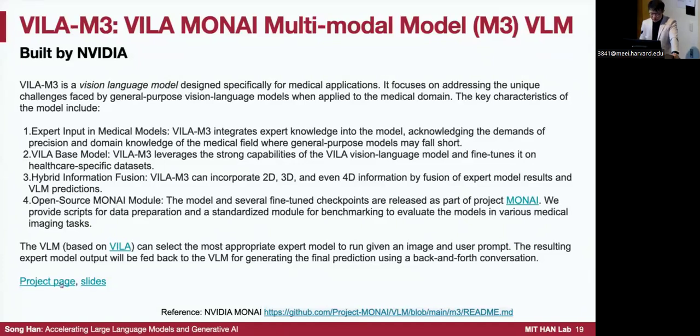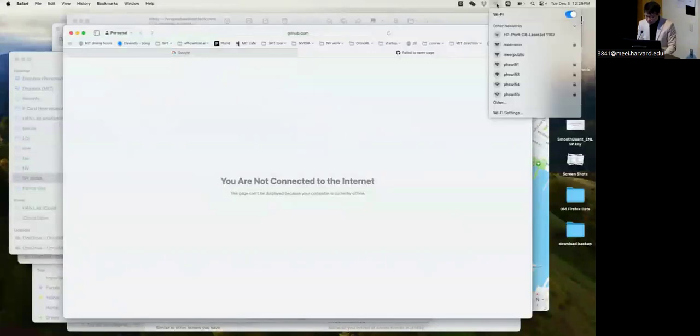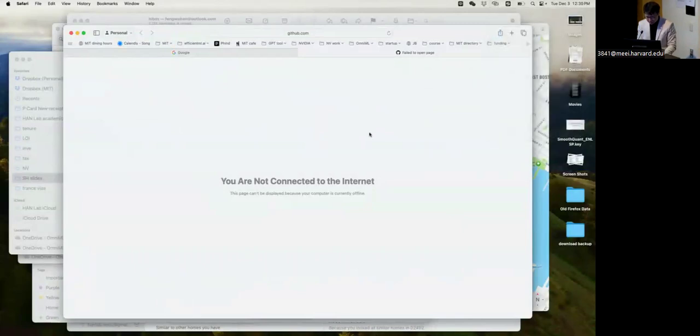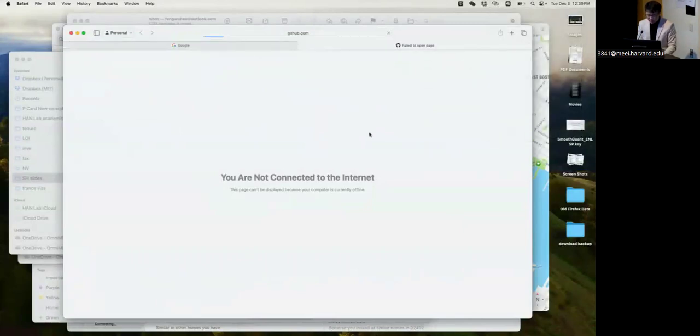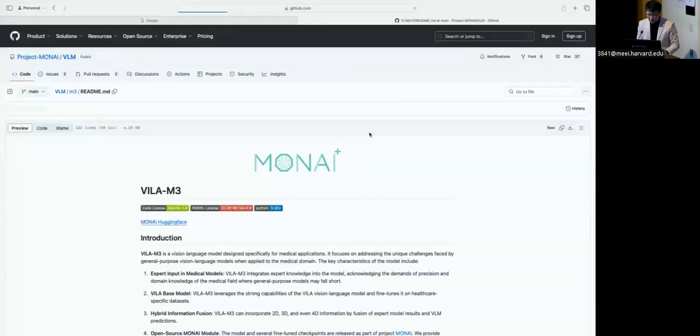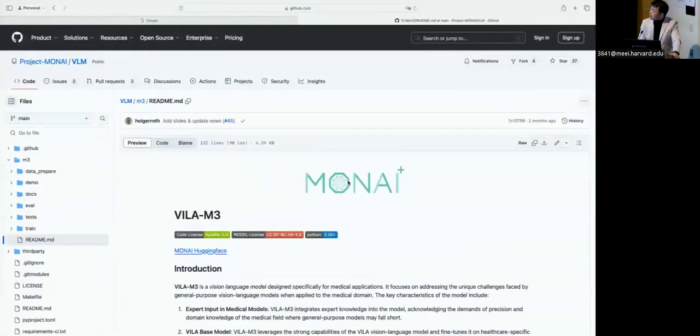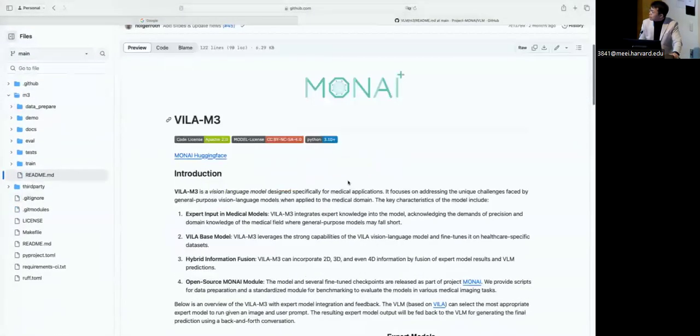So this is the project page. There are several fine-tuned checkpoints released as part of the project MONAI. So feel free to try it out. Oh, there's no Wi-Fi. Let me connect to my hotspot to see if I can show you this thing. This is the GitHub. It's an open source MONAI M3.